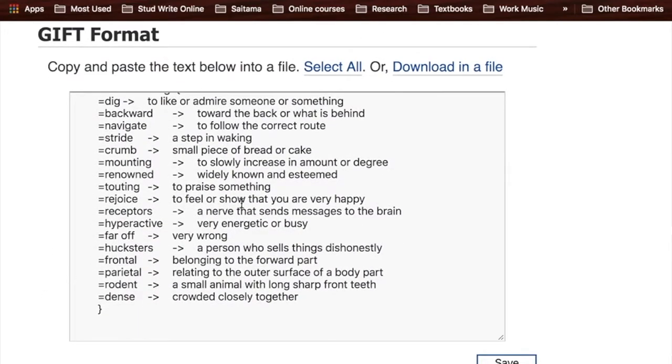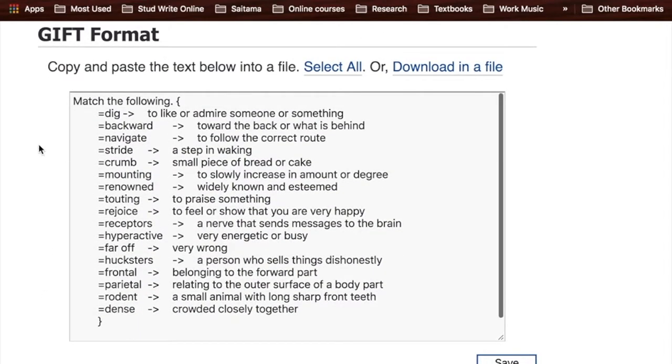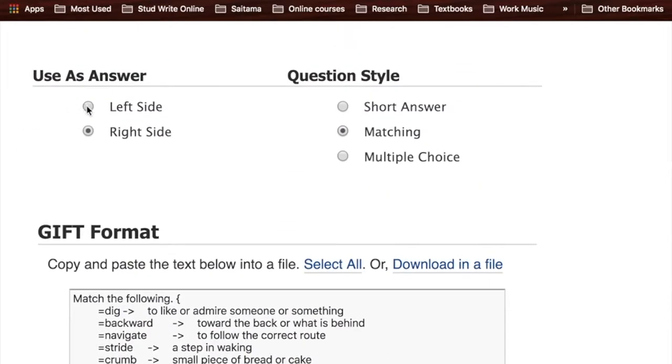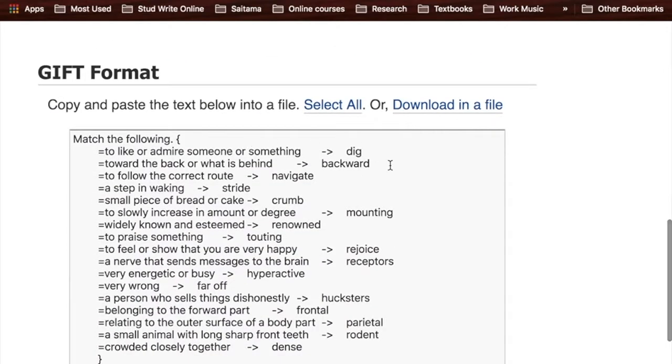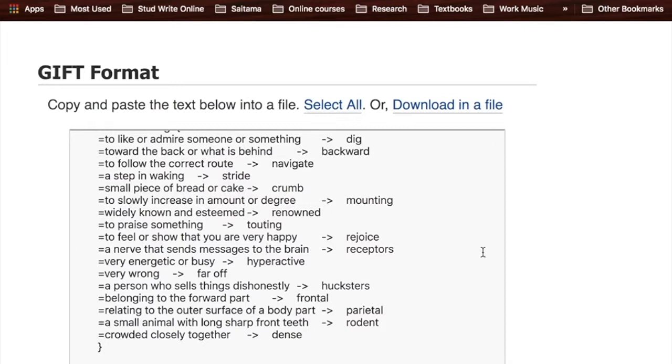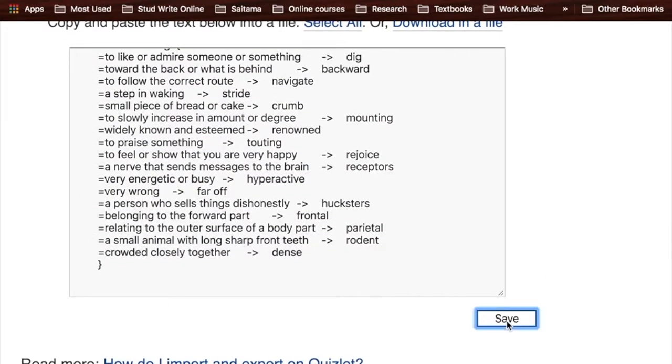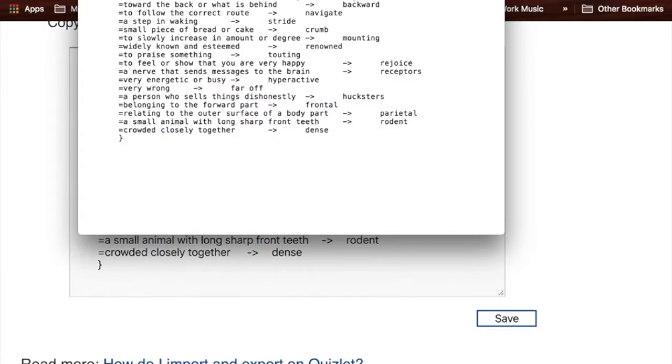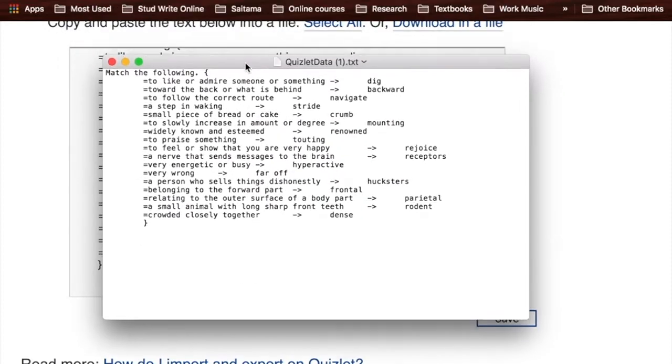Now my suggestion is that you do it the other way around. You set it to left side and matching. That way the pop-down answer choice menu will only show these words rather than this long text. But you can do it either way. Okay, I just prefer this way. All right, so I'll go here and save. Here's my data file. Okay, now I'm going to open that up and I'm going to make a few changes here.